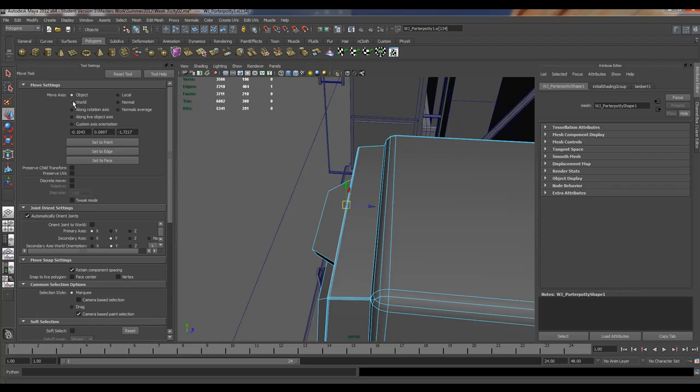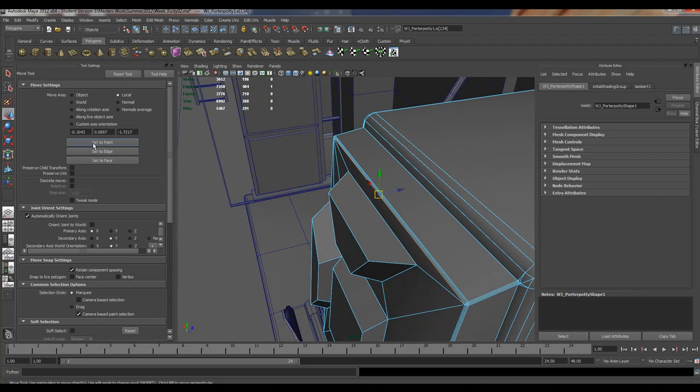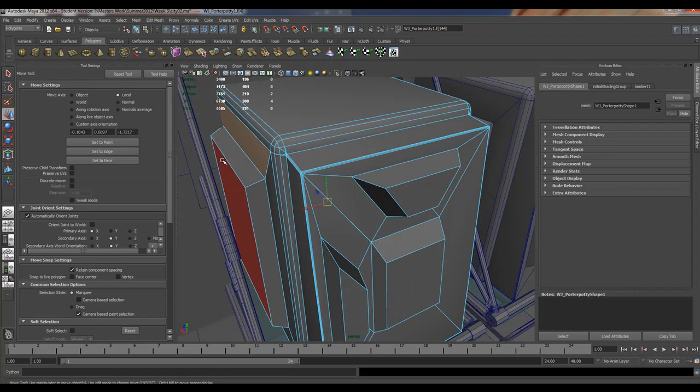You can see that the edge tries to relate it to the real world. You can go to Object mode, again World mode. You can go to Local mode, and so it tries to do it as best as it can, but these are the closest you can get to getting your faces to obey you to get the correct angle.